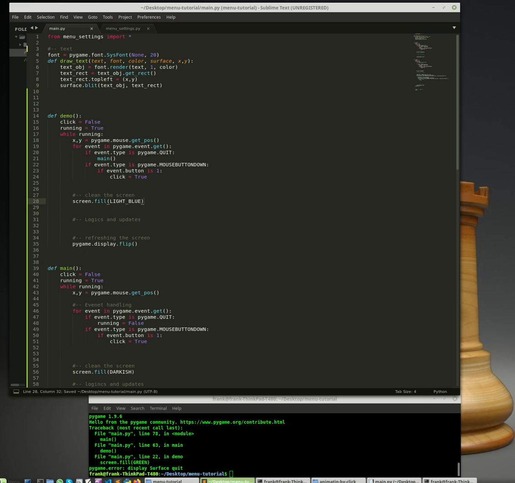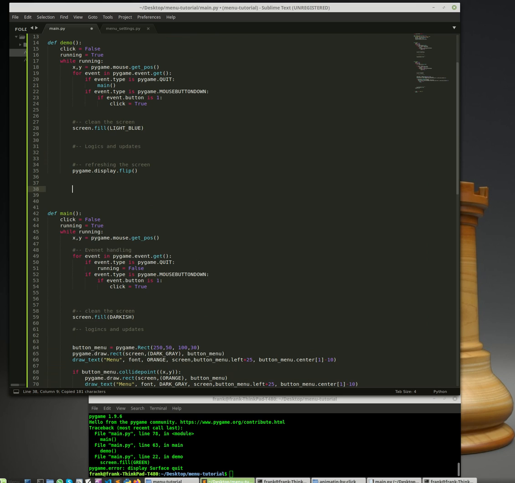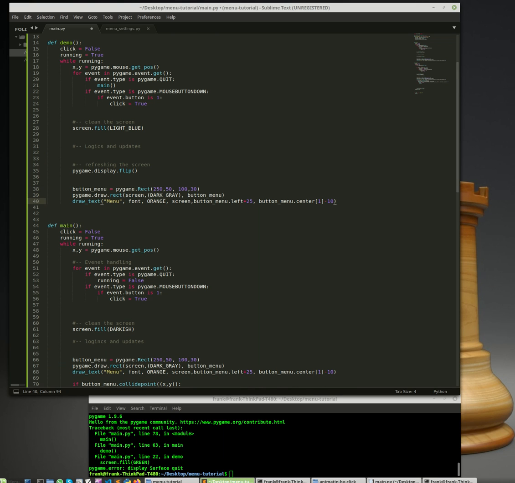And again, we have to create our button. Let's copy this tree here. It's the same place, but instead of menu, you can write secondary, or second screen. Font dark, it's orange. Screen looks good to me. Let's try it.